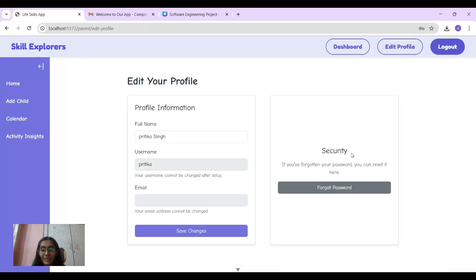This is the edit profile section for the parent. A parent can also recover their password if they forgot it.